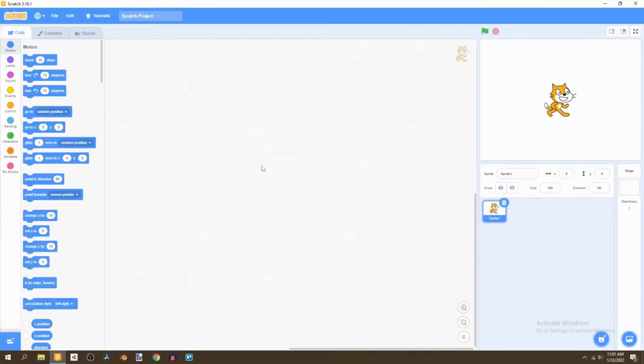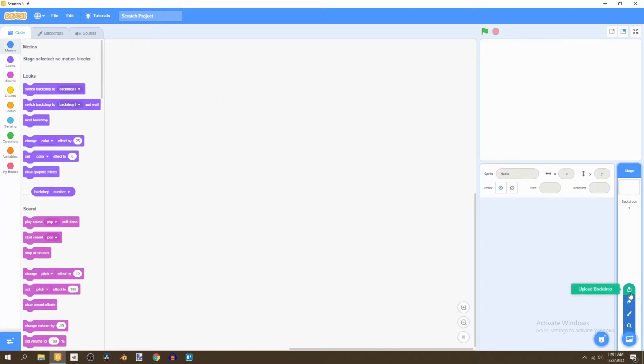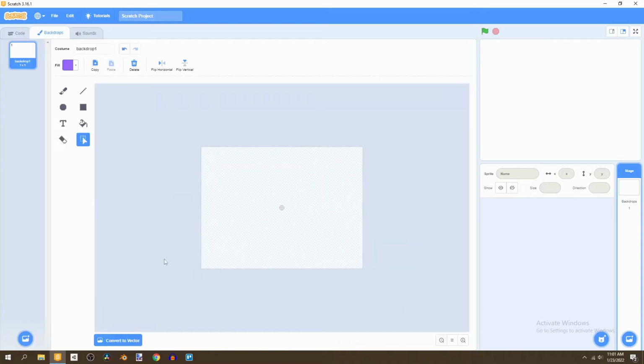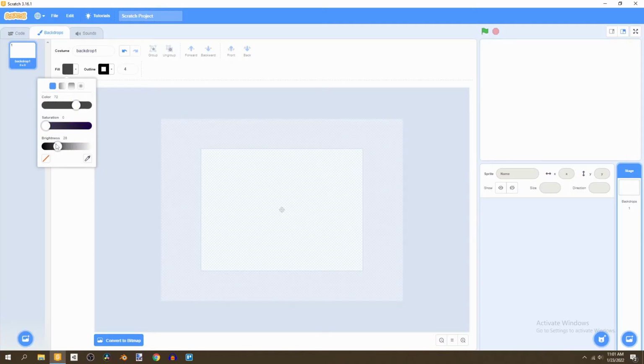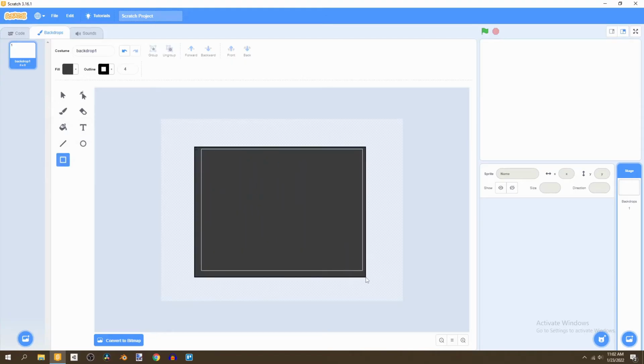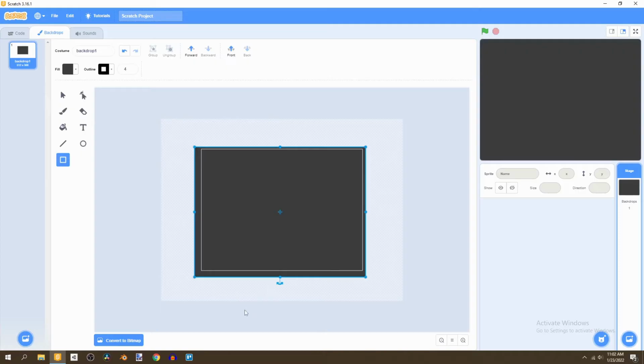To get started, we're going to be in a brand new project and we're going to remove our Scratch sprite. And we're going to go to our backdrop and we're going to make sure that we're in vector mode, and then we're going to start painting it. So we're first going to select this box and decrease saturation to 0 and decrease brightness to about 24. Now we can select this whole block, and now we have our background, and we're going to disable the outline.